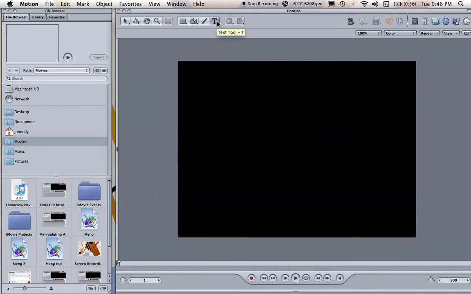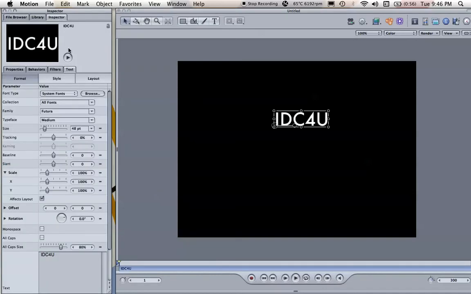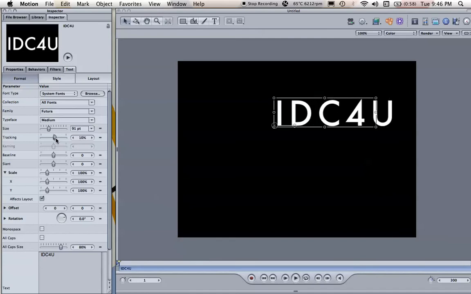All I do when that is engaged is I go down to the stage, click there, and I start typing. So, IDC for you, and if I go back up here to the selection tool, it creates an object. Now once it's an object, I can move it around on the stage, do whatever I want to do, and then I can go back over to this inspector here, left-hand side. I click that, and there's all this fun stuff I can do to it. So there's the format, there's the size, all right, there's tracking, which is like spaces between letters and such.